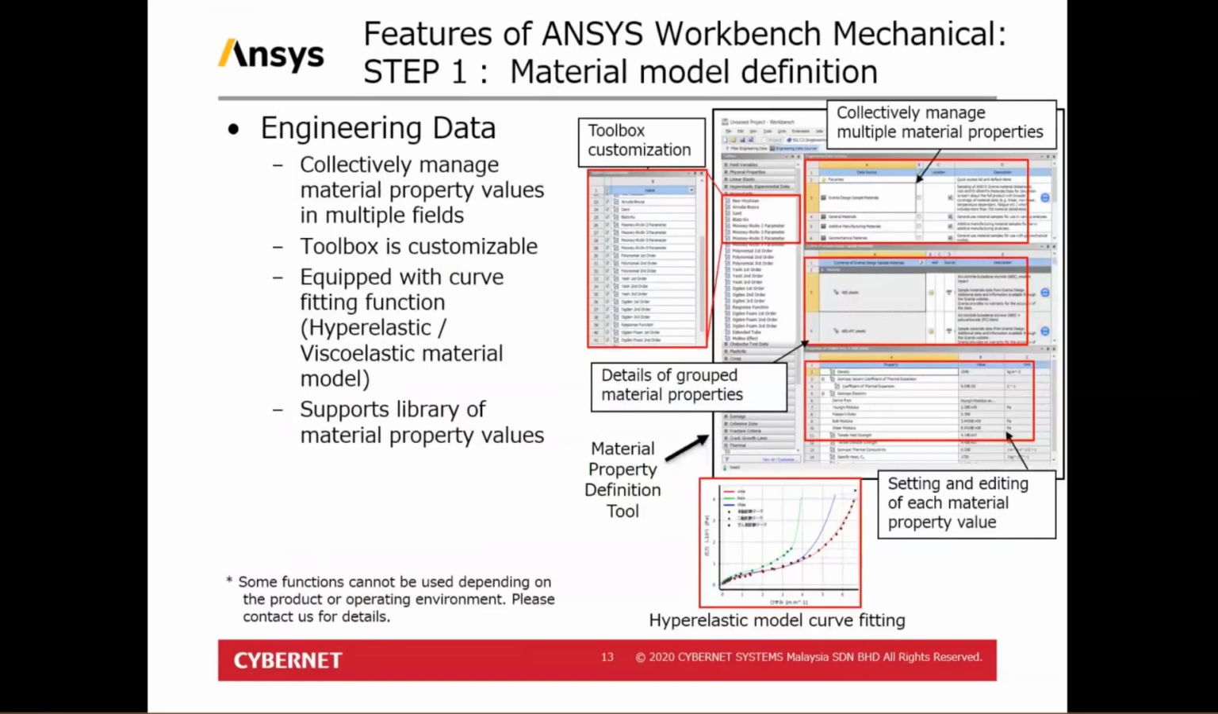Now, for this part, I'm going to explain the features of ANSYS Workbench Mechanical by explaining a sort of step-by-step procedure when you are doing an analysis with ANSYS. Now, the first one, let's start with the material model definitions. So basically, this is where the users define what kind of material they want to use by using something that we call engineering data.